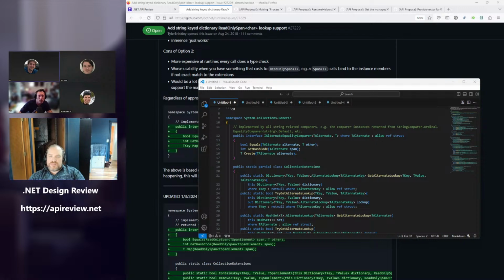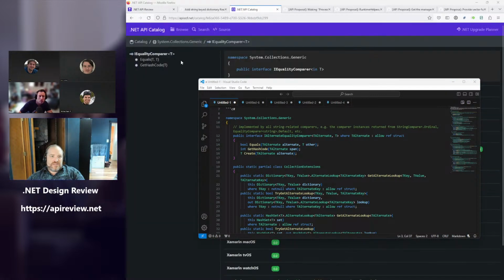I feel like it makes sense to mirror IEqualityComparer. Okay. I was going to say I think that it's the same shape as IEqualityComparer, which is an instance Equals of two values and a GetHashCode that takes in the input.